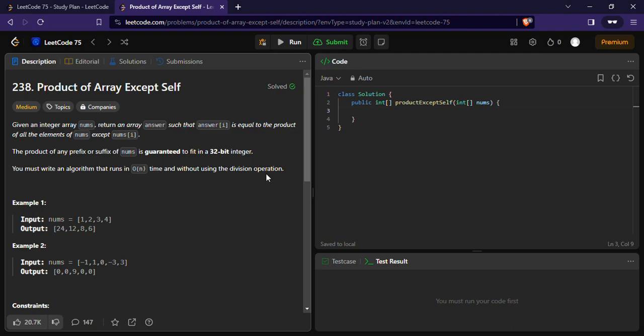Then what we'll do? We'll have this interesting approach. Let's consider the position 1. At the position 1, we'll try to create two arrays, such that one array contains all the left side values, and the other array contains all the right side values. Then we can just multiply the corresponding values of the left side array and the right side array, and we can get the number.